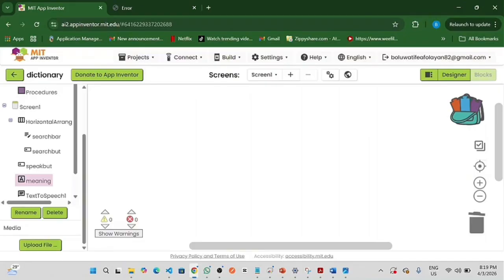So whenever we type a word, we are asking the internet, okay, let's say we type ball. We're asking the internet, okay, what does this word ball mean? Then the internet will now bring back the definition to us. That's what we are doing.